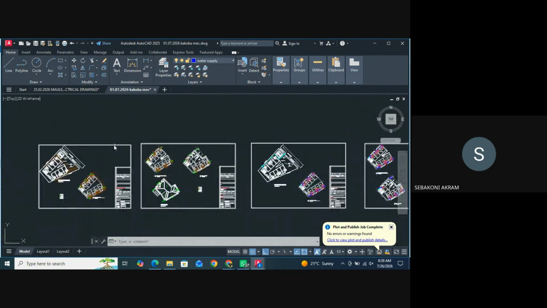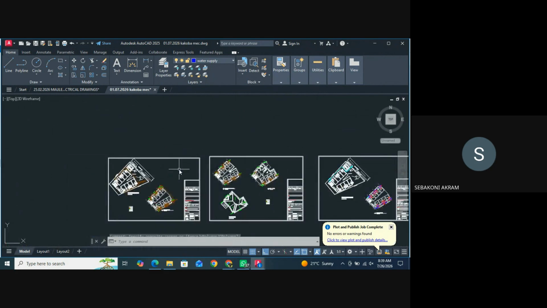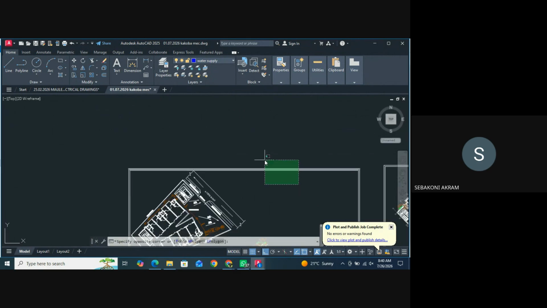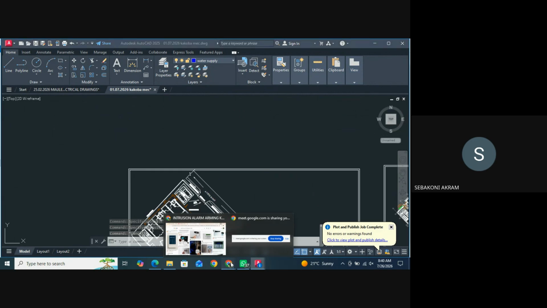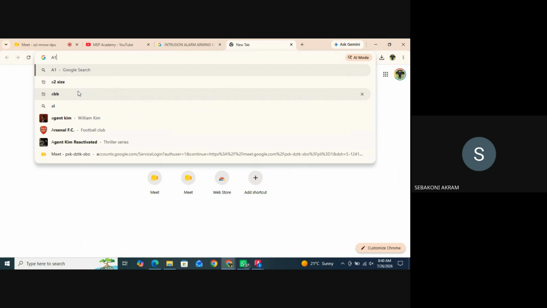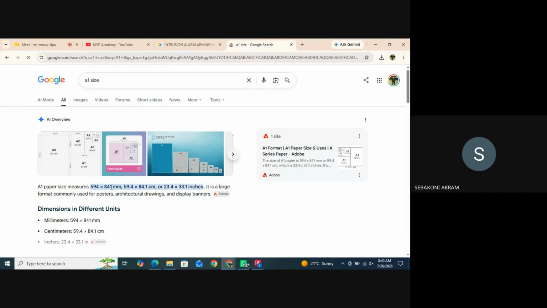And also another thing, there are two ways you can do this. But for me, the easiest way is I make sure I do my kind of A1 page within the model. How? Remember A1, first of all, what are the dimensions of A1? It is 841 by 594. You can search here: A1 size. So it is 841 in length and 594 in width.